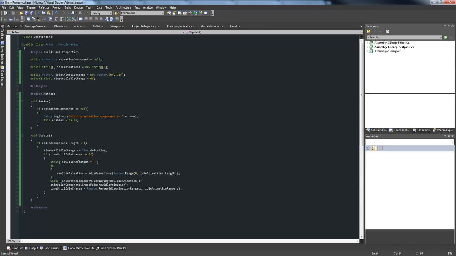So what I'm doing is creating a string, new idle animation. I'm setting it to a random one, and then I'm going to keep doing that while the animation component is actually playing that idle animation. What that means is, if it finds the same one, it'll say, no, it's already playing that one, try again until it gets it, and then it will crossfade to that one. Now there is a possibility that it'll get it multiple times in a row. Obviously that's not really ideal.